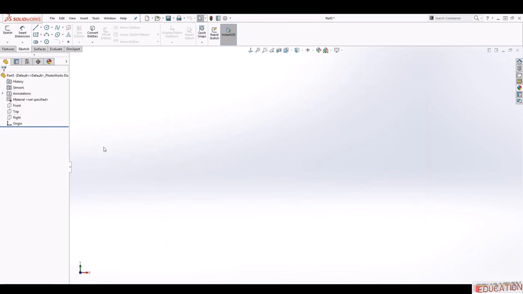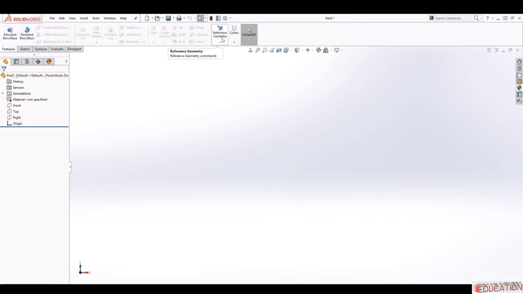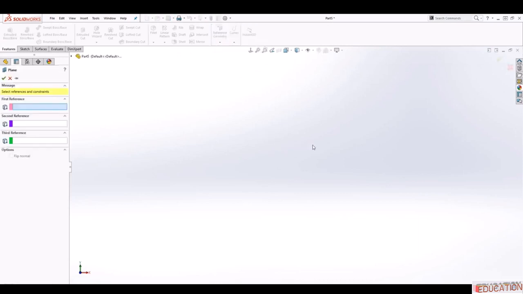SolidWorks also gives you the option to create a sketch plane. To create another plane, in addition to these planes, we'll go into the features and we'll select this reference geometry and we'll select planes. Now it's asking for the first reference plane to constrain the plane on, because you have to tell it where you want to create that plane.